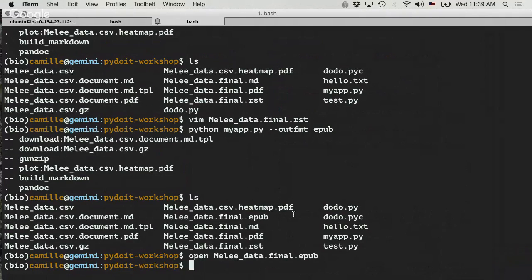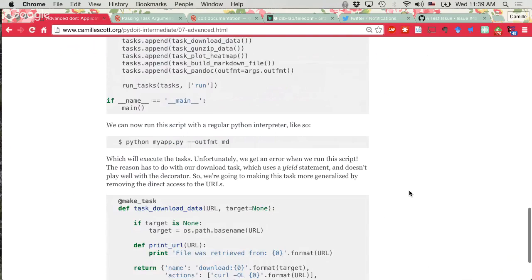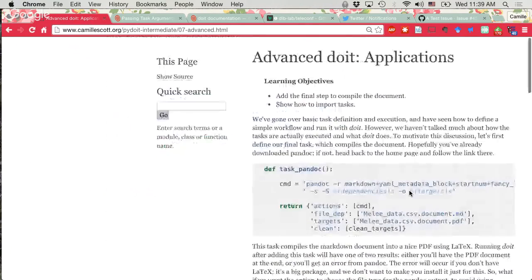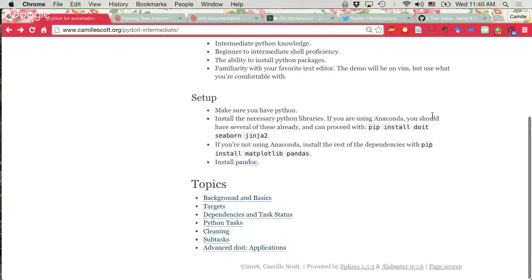I know this final section was probably a little confusing. There's a lot introduced. So this exact script with the working code is here at the end. And that's all the basics and some extra advanced usage of DOIT.